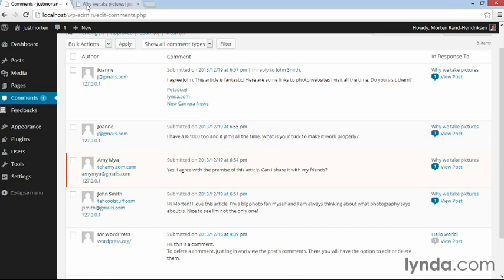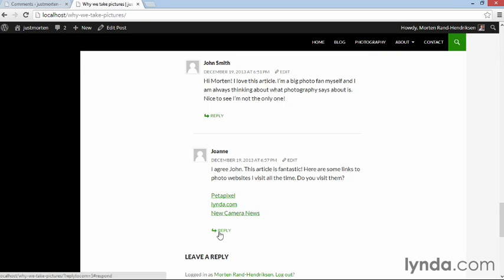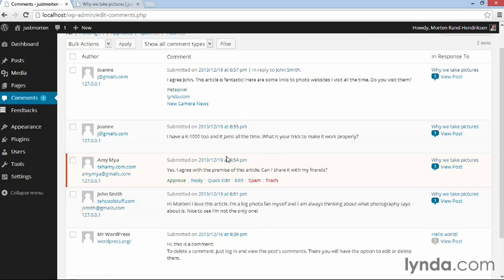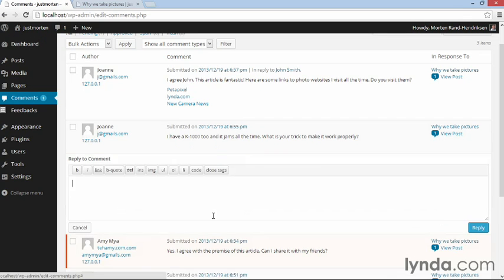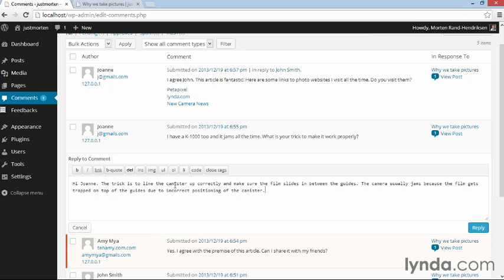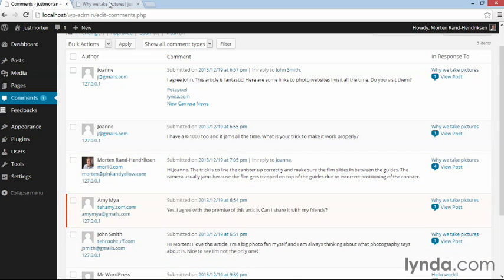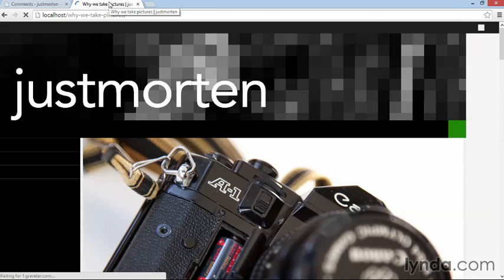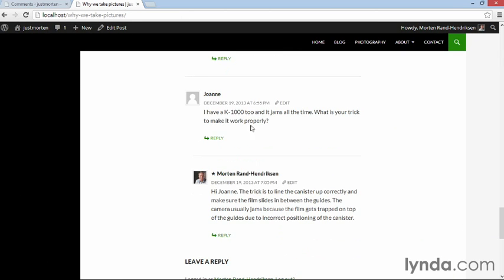And then I can either go to the actual post and click on the reply button, or I can reply to it right from within this comments panel. So here I'm going to click on reply. It opens a new editor, and I'm going to reply to it. When I'm done writing my reply, I'll click reply. And now when I reload my page here, you'll see Joanne's comment appear and then my reply below.